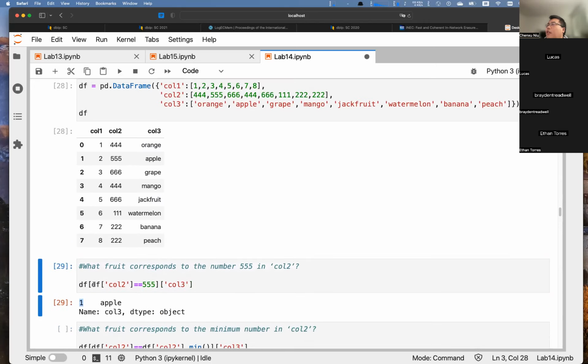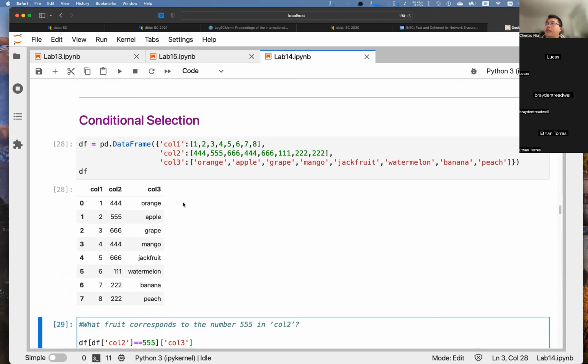First it will evaluate this expression and give you index 1. So df index 1 and column 3 is apple. That's why here it shows you 1 and apple. So you don't need to write your own functions to solve this question. You can use the conditional selection from the pandas library.